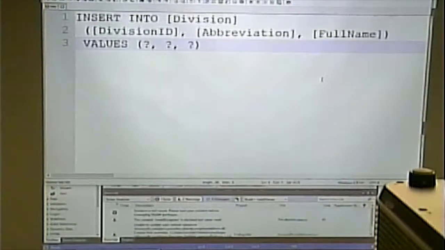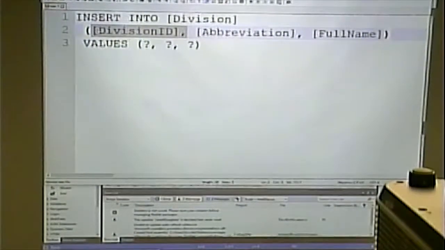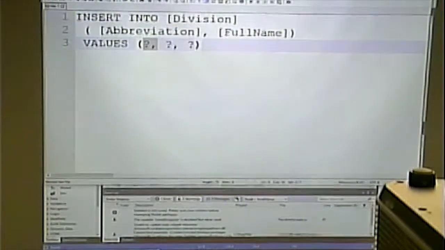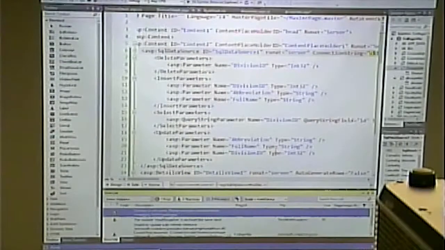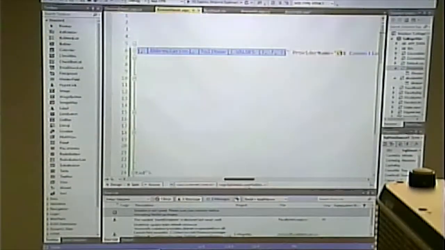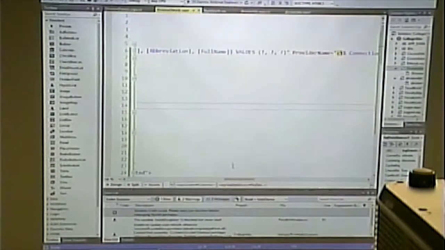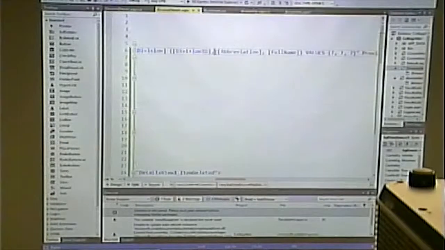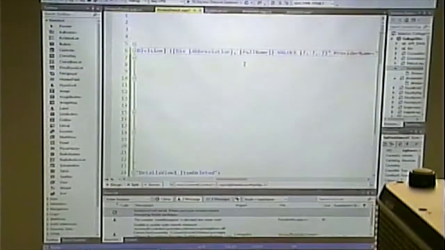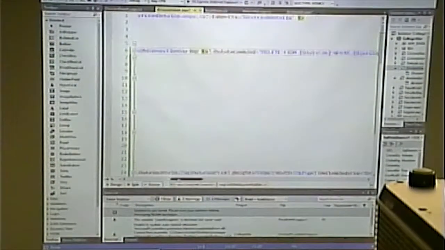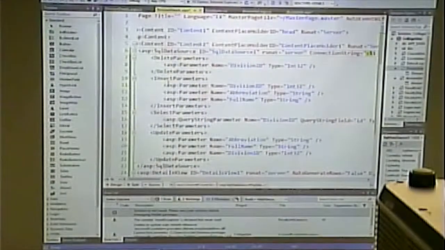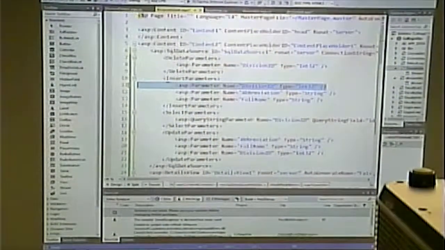So what we need to do is we need to do two things. We need to get rid of that. Well, three things, I guess. We need to get rid of this. We need to get rid of the one question mark. And then we need to get rid of the one insert parameter. So I'm going to go over here into the insert statement. I'm going to get rid of the division ID. I'm going to get rid of one of the question marks. And I'm going to get rid of, in the insert parameters, the first one that says I have a parameter for division ID.